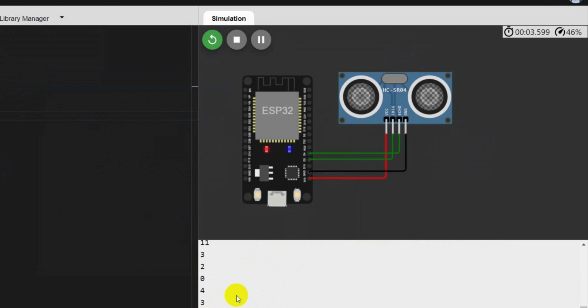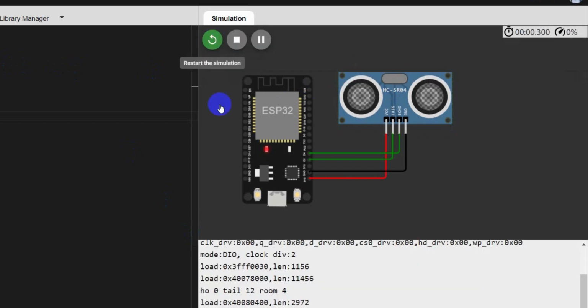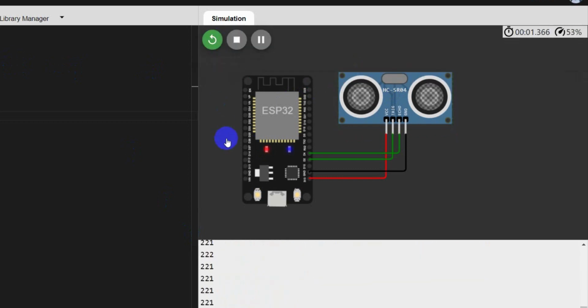If you want to change the value manually, we have to click on the sensor, and as it is set at 400 centimeters, which exceeds our max value, that's why it is giving us some random values. So if we change the value and then restart the simulation, then it should give us the right value.